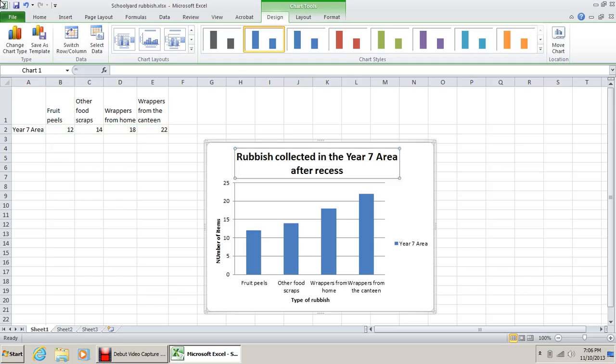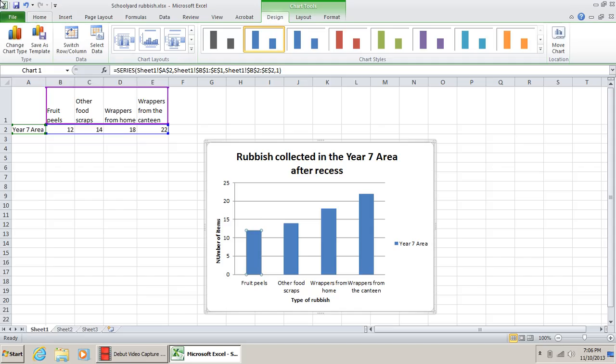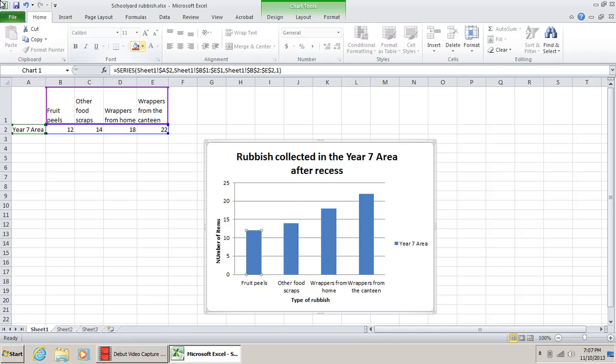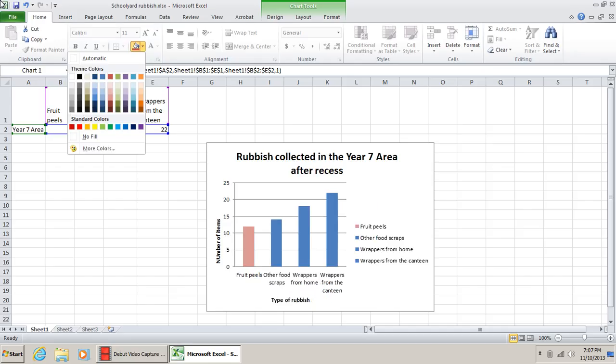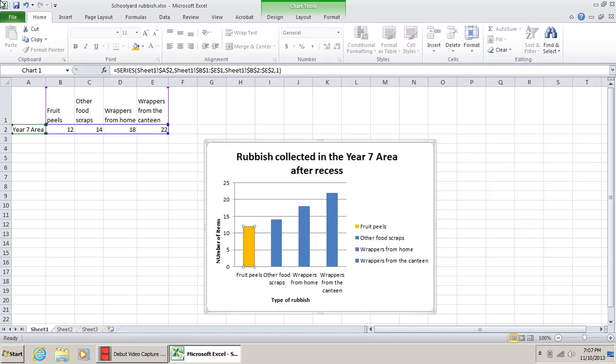Now I can go through and change my fonts if I want to, just to fit my taste a bit better. I could also create a background for this graph if I want to. But probably the main thing that people would want to do is to colour in these columns. By clicking on it once and then twice, you'll see that it now selects just that one column. I can go to the home menu and choose another colour. So for fruit peel, I'm going to pick orange.